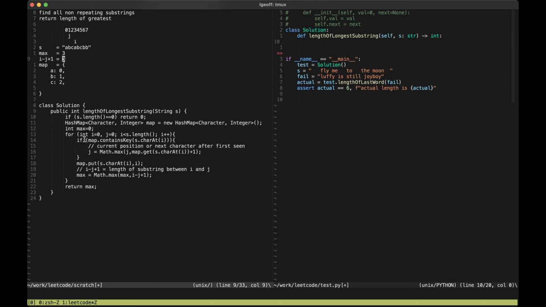Okay, so we got to A. A is in our map. So we're going to update J to either its current position or the first scene A plus 1, or the next character after the first scene. Okay, we're updating J to 1.